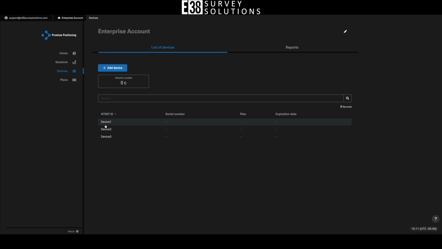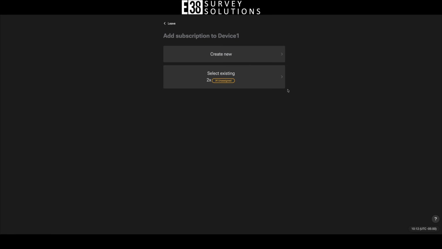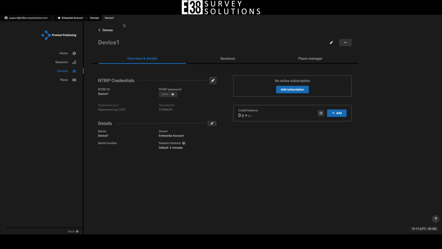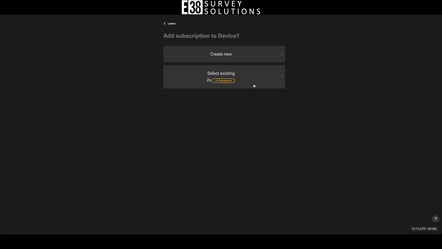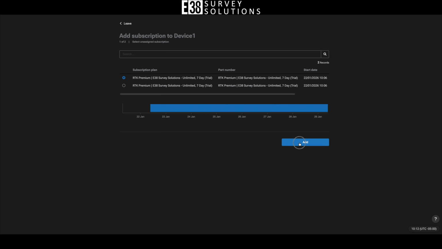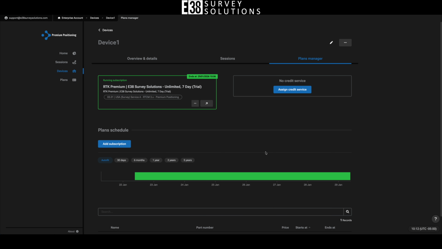Now that we have added all of our devices, we can assign the subscriptions we purchased by clicking on the device, then the Add Subscription button. Clicking Create New will allow us to purchase more subscriptions as needed. Since we already have 2 subscriptions on our account, we can select from existing. Then click on one of our subscriptions and add it to the device. Set the service to Service A outside of abnormal circumstances. Now device 1 can connect to the network and receive RTK corrections.